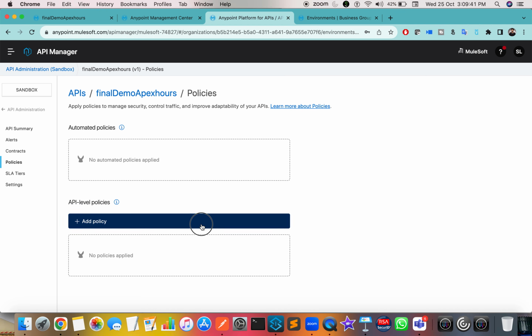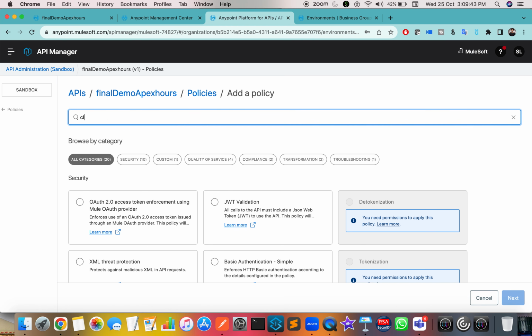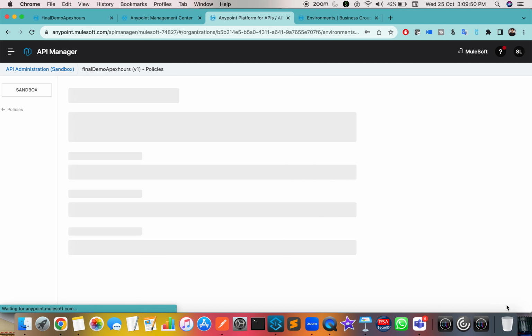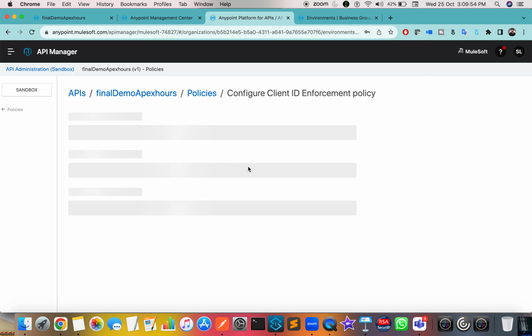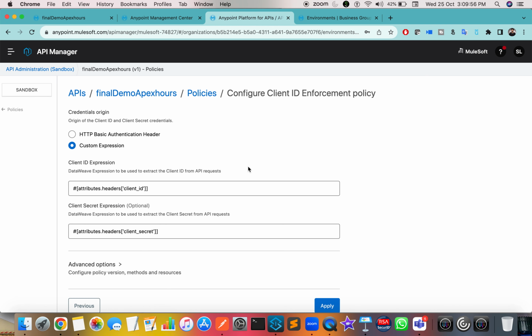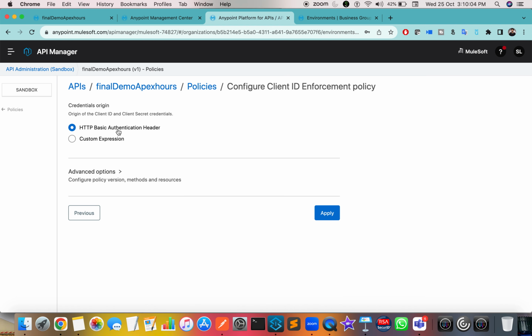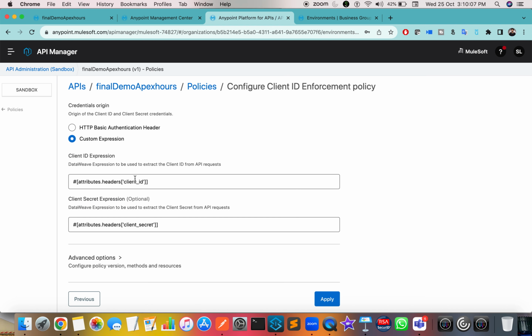Okay, one more, this is the final one for today's session and of course the last for all the sessions. One more policy which is quite commonly used is client ID enforcement. I'll tell you what client ID enforcement is. Click on this, go next, and it will ask for further details, like whether you want client_id and client_secret passed in headers or in the basic authentication header. I will go with custom type, client_id and client_secret.